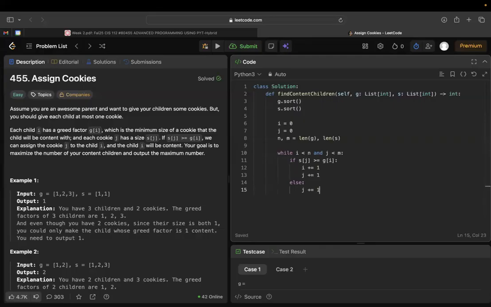So that's the basic mechanics of it. You have kid, you have cookie. If the cookie works, great, assign and move on for both. If not, move on to the next cookie, then it works, then move on, move on, move on. Again, this loop will keep looping until you either run out of cookies or you run out of kids. Kids or cookies.